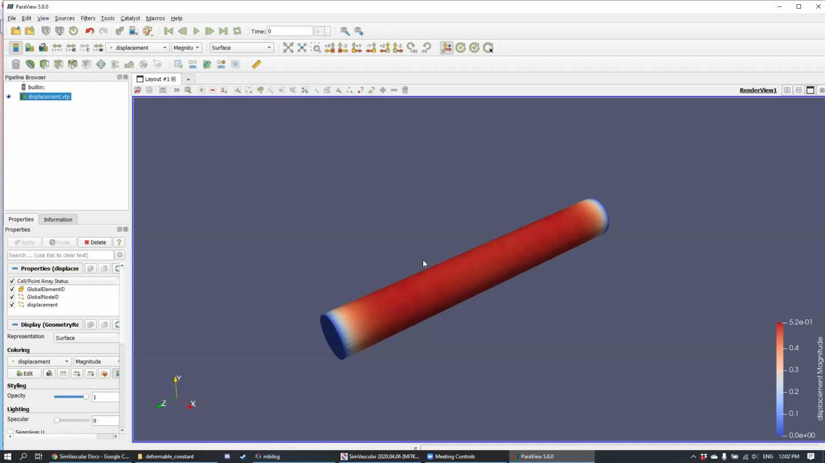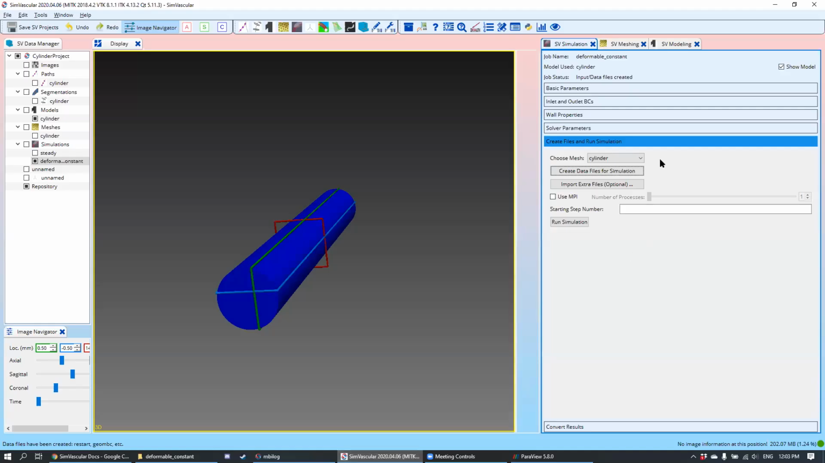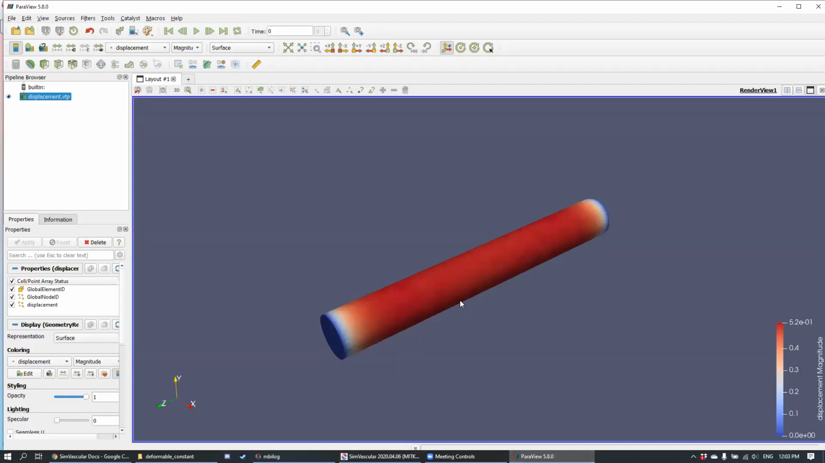Remember when I talked earlier that you want to start a deformable wall simulation from a stable case. While that's true for velocity and pressure, which is what we got from our rigid simulation, that's also true for the displacements as well. So we want to make sure our displacement starts from a place of relative equilibrium. What's actually happening under the hood when you click create data files for simulations is that SimVascular is computing an initial displacement field by literally inflating your model.